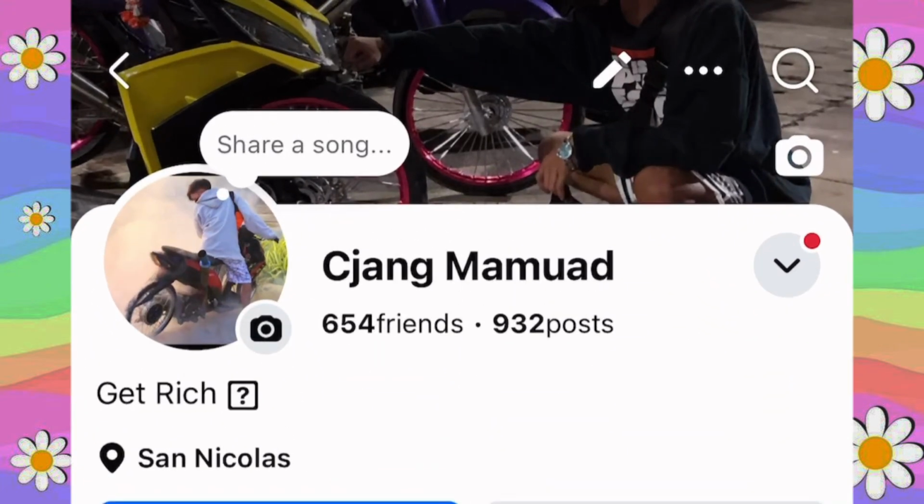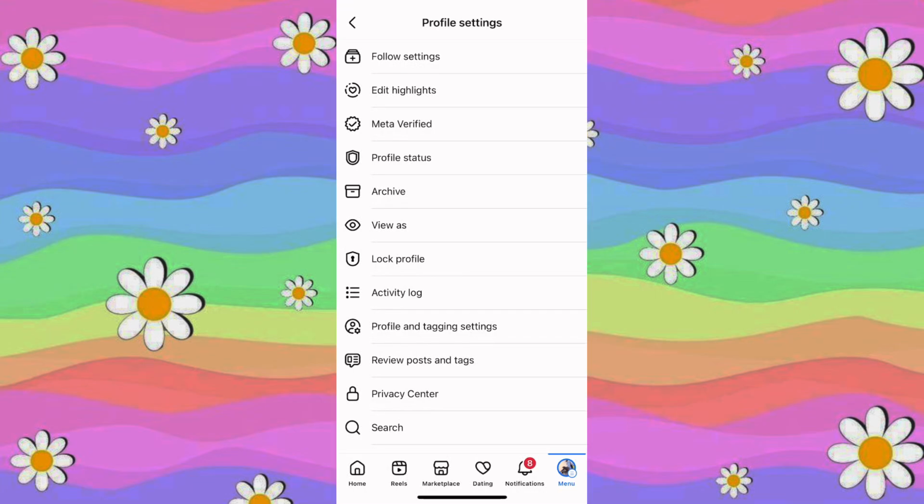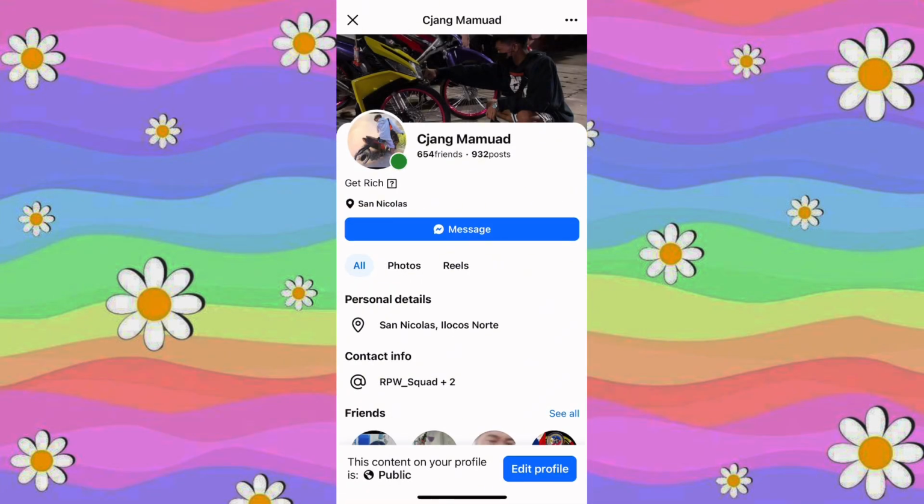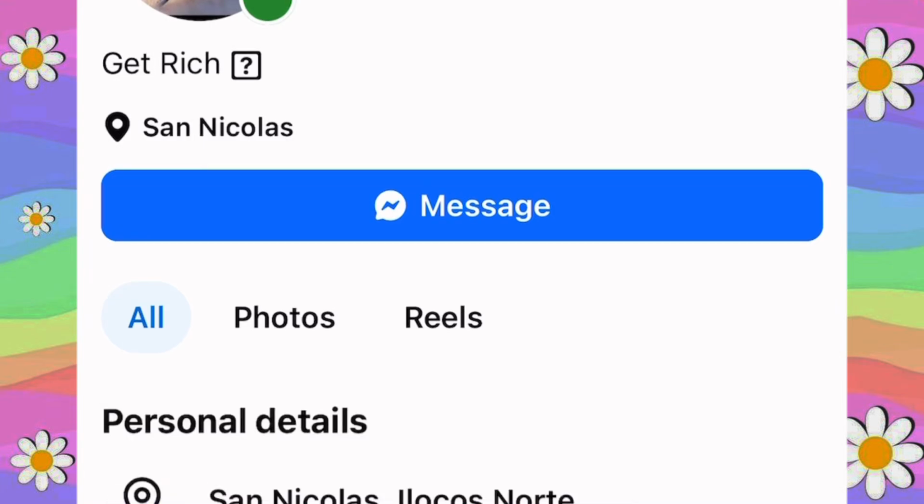Click this 3 dots button, then click this View As. So if only the message button appears, just do this last step. But if there is a follow button, it might be okay and you don't have to do the last steps I mentioned, okay?